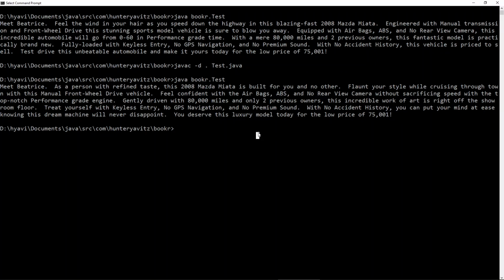All right, so everything that we've built so far is working just exactly the way that we want it. Now, you'll notice that these attributes are being passed through that say no GPS navigation and no premium sound, and it feels a little silly to be reading that, because obviously if those were not features being included, you wouldn't even want them to show up in the sales ad content. And we could write some more sophisticated code and make it so that it doesn't show up.